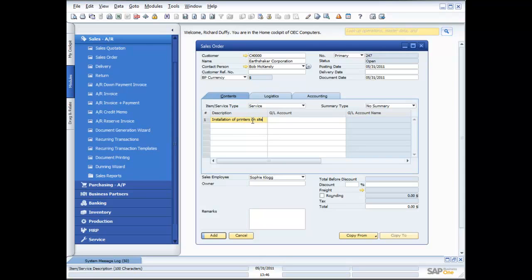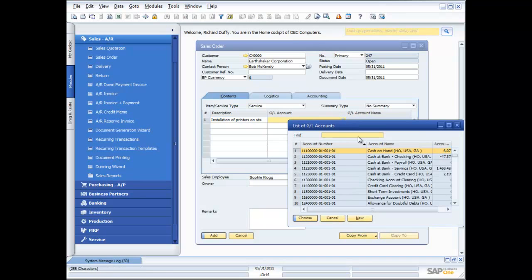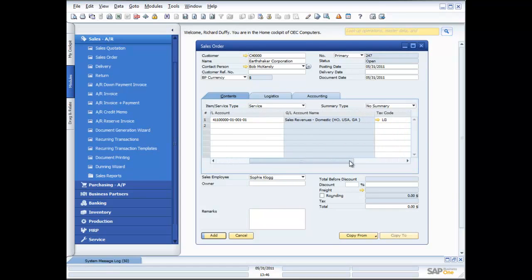on site. All I then do is I pick the general ledger account number that I want to have the sales allocated to. I just scroll through and there's my sales revenues domestic, so I'm going to pick that account. And then I put in the total amount that I'm going to charge, and in this case maybe it's $250. And that's it. Then I choose add and we're ready to go.